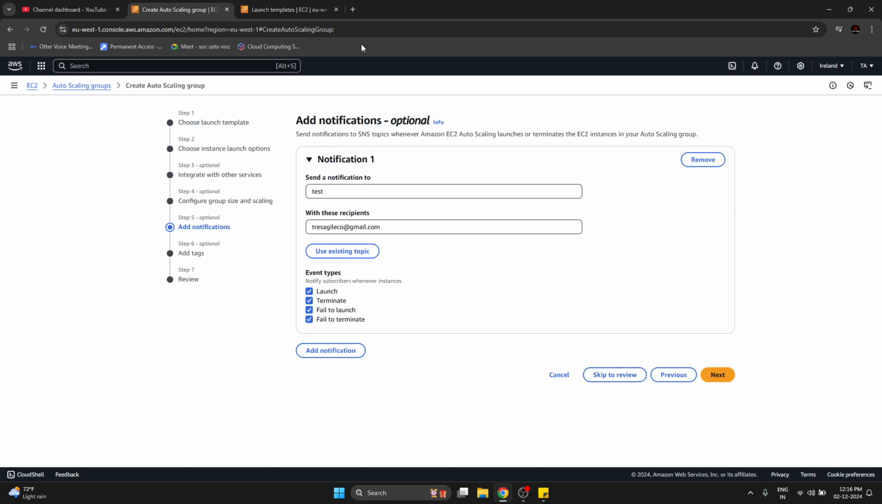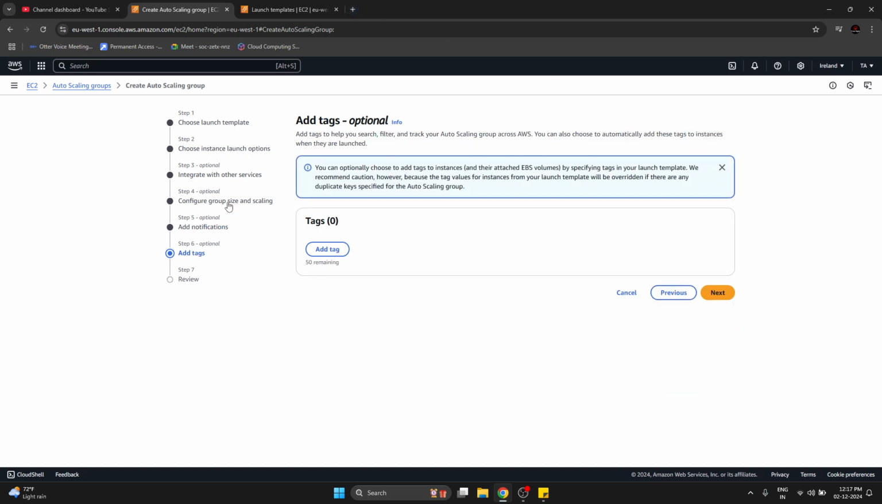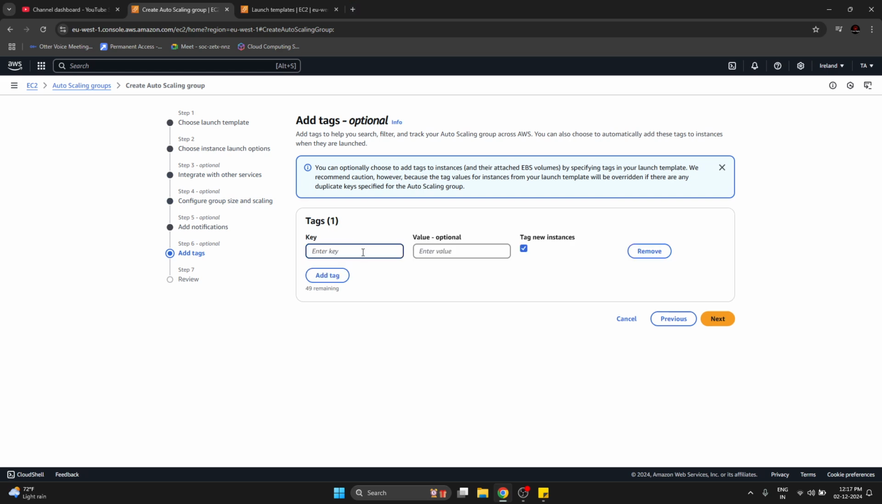Now once I create a launch configuration, I'll get an email. I should get it by now. Don't worry, I'll show you the email. So click on next. That's about notifications. You can add some tag, maybe name demo ASG. ASG means auto scaling group, obviously.